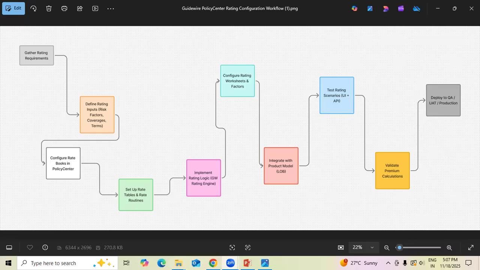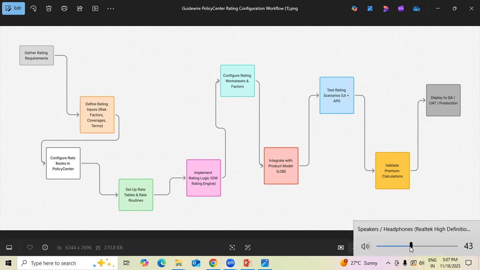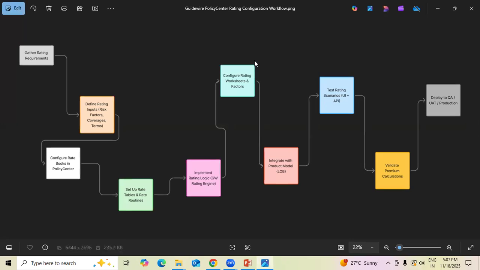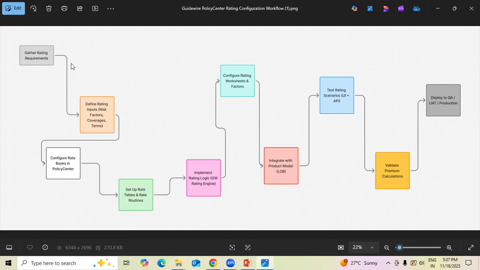So as far as our Guidewire Policy Center rating configuration workflow is concerned, this is what the flow process is all about, wherein you can see this, right? This is the workflow process, and the first step is gathering of rating requirements. Let me explain the steps one by one.